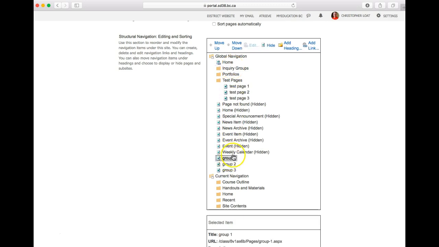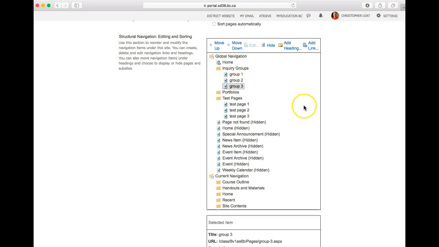Now what I want to do is move each of these groups up, and as it's going up, watch the position of it as it moves up. It jogs over a little bit to the right every time it hits a heading. And I want to put it into position slightly over to the right underneath Inquiry Groups. So we'll do that again for group 2. Move it up. There it is, and the last one. All right, so now I've got my 3 groups underneath Inquiry Groups.